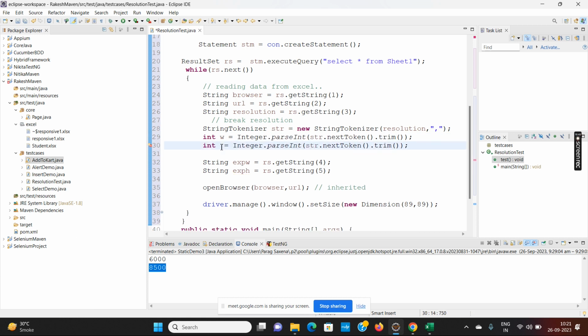And height. So the data I am getting from the Excel is the resolution, width and height, and again instead of 89 I will pass width and height which I am retrieving from the Excel. So this browser information is coming from the Excel, this URL information is coming from the Excel, this width and height information is coming from the Excel.